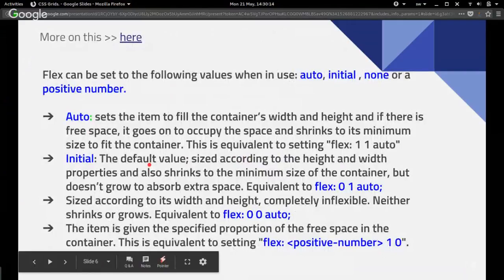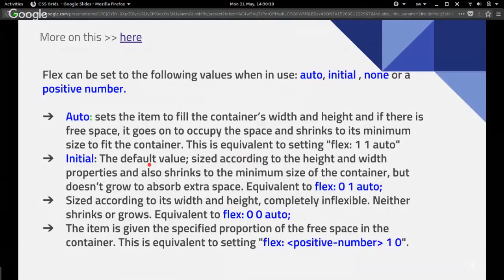So flex can be set to the following values when in use: auto, initial, none, or even a positive number. On auto, you set it to fill the container and occupy the remaining space. So it fits there, and if there is remaining space, it occupies the space. And if it's of minimum height or width, it will shrink to fit in the width or height.